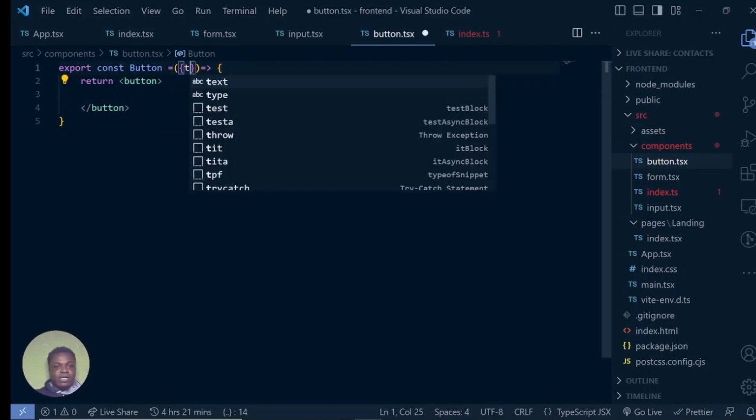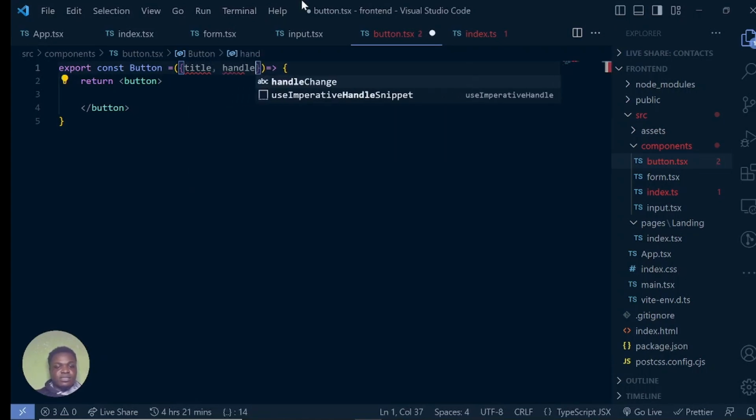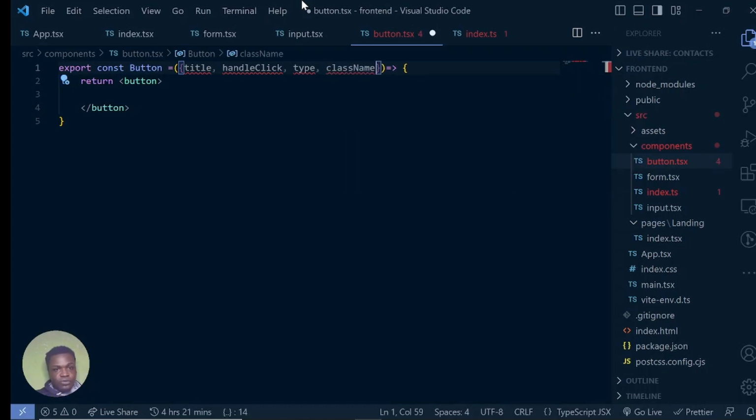So what are we accepting? We're going to accept a title that is like, what do you want to show in between the button? So I'm going to pass in a handle click, which is simply what function should we call on click. We're going to pass in a type. What is the type of the button? Just like we did for our input, what type is it? We're also going to pass in what's it called? Class names. So this time around, whatever it be that you want to style it as.